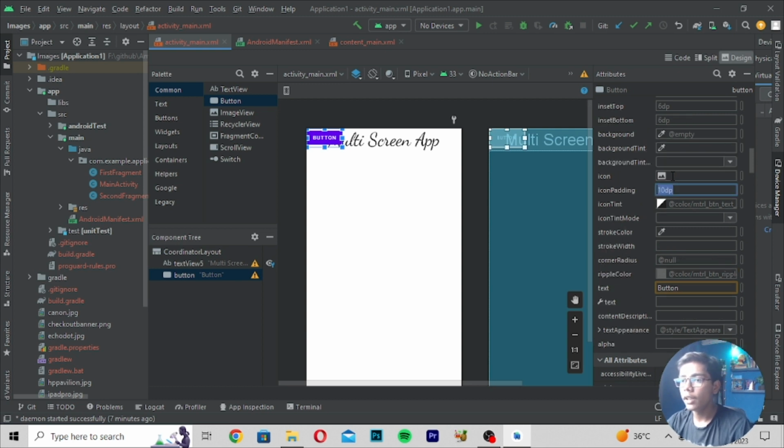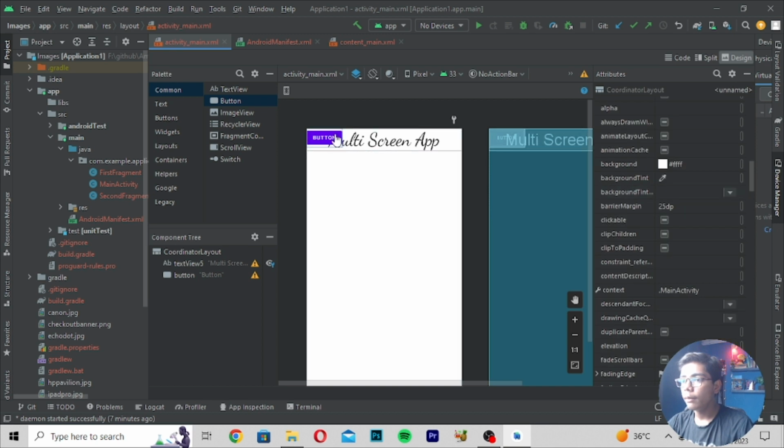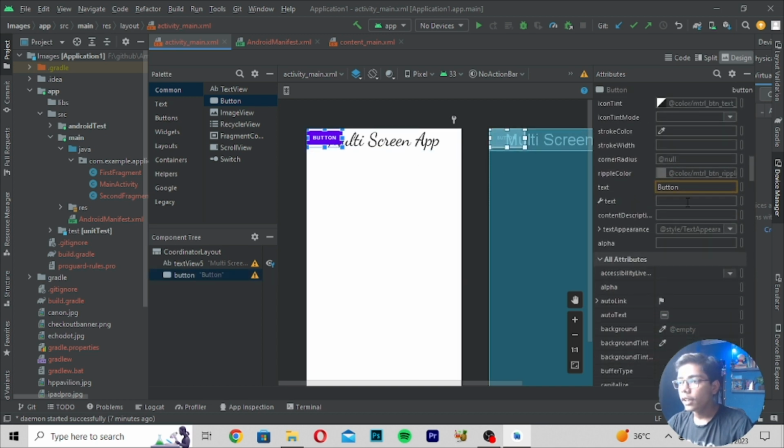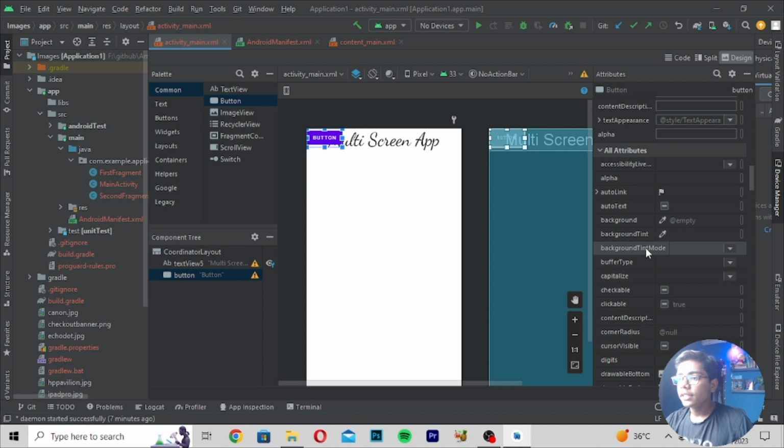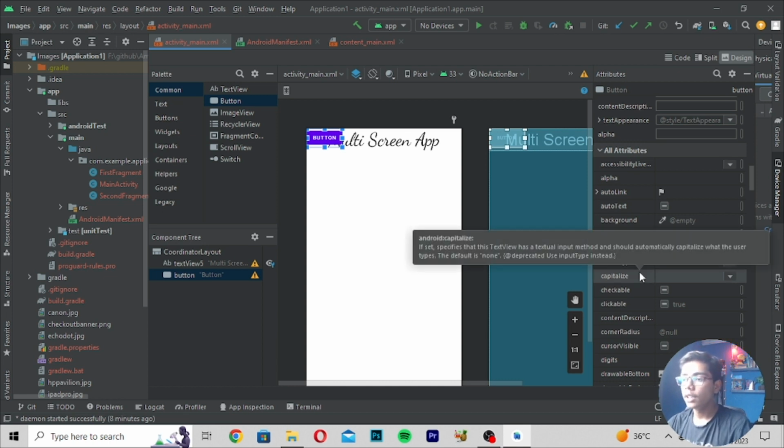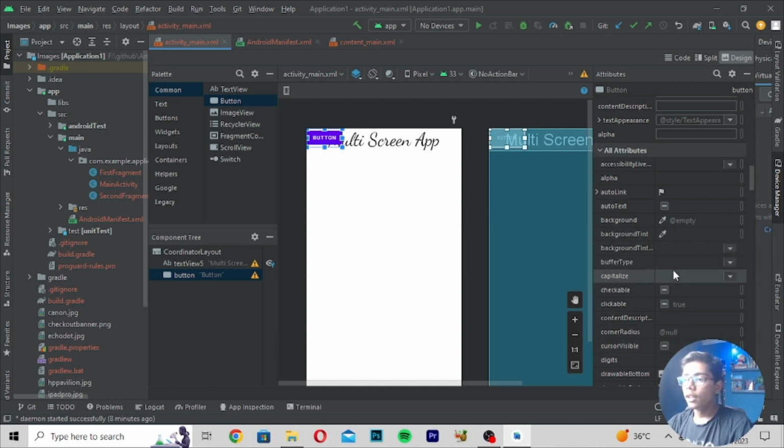So here I will be writing dp icon padding, which should be 10 dp. You can just set the icon padding here as well if you want. Then you can set the text alignment which you want to set. If you don't want all the letters capitalized, you can make it small characters using another functionality of this.